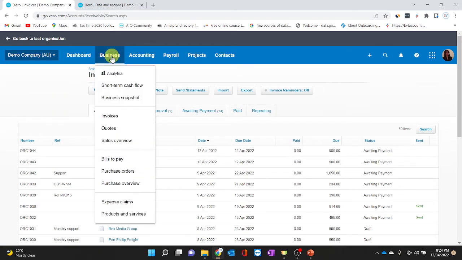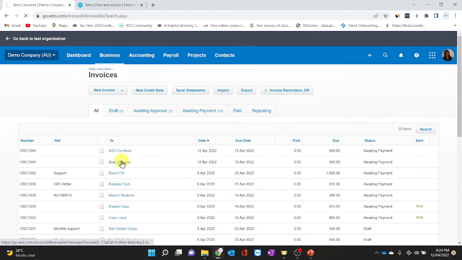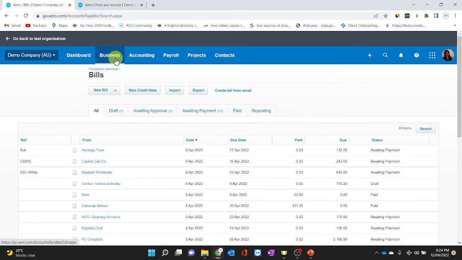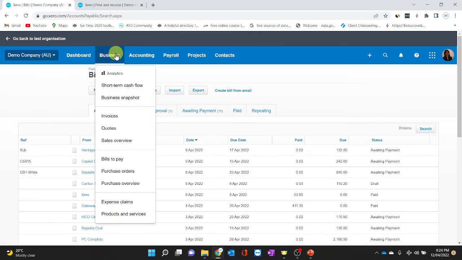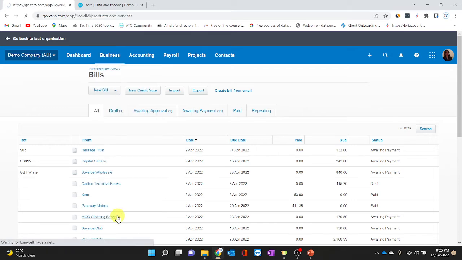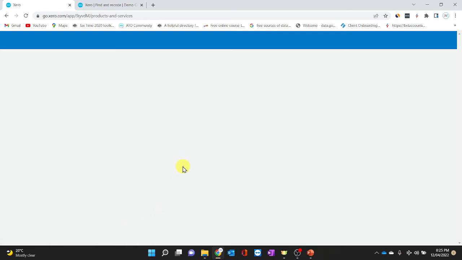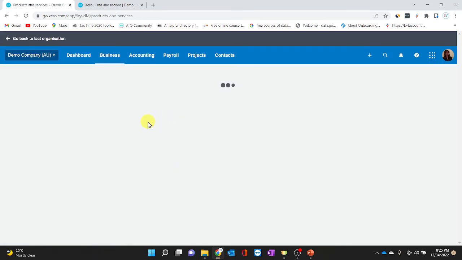And if you would like to record some bills and purchases on account, which is not paid yet, just go to bills to pay and create bill. And also down here is shown the expense claim. If you have some expense claims that need to be recorded, you can access these functions here. And if you would like to manage your inventories, you can click on the products and services and organize your list of inventories up here.